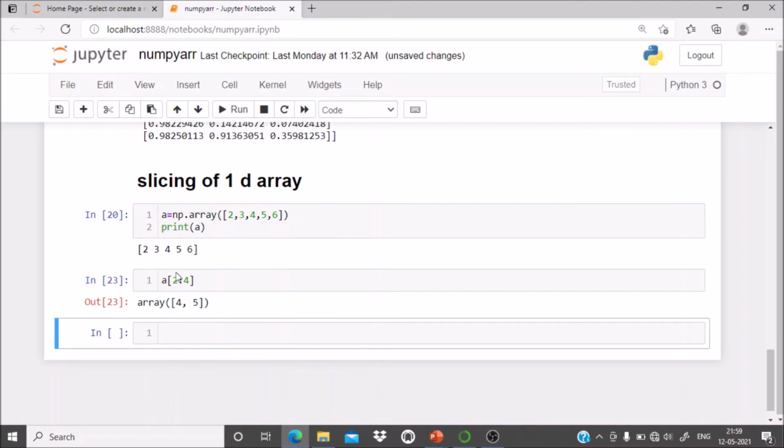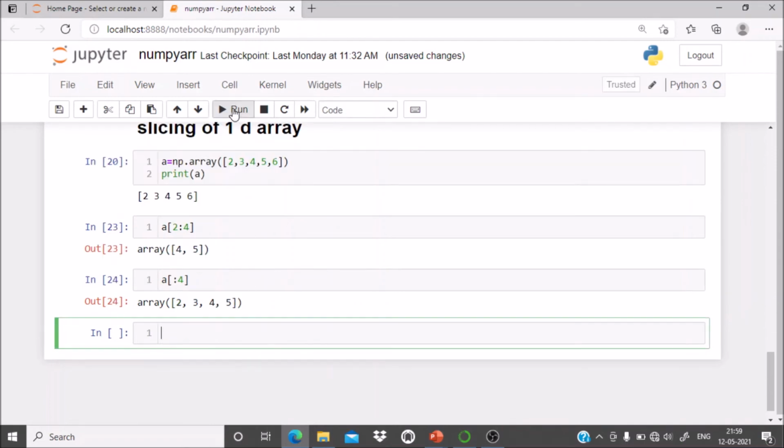Now suppose I want to slice the array from the beginning till the element 5. How can I specify that? I can leave out the starting index, no need to specify. What is the ending index? 0, 1, 2, 3, and 4. So I will write 4. It will give the answer 2, 3, 4, 5, and 6 is excluded. So this is how we can slice the one-dimensional array. You must remember start, then end, and then step. So we'll check what the use of step is here.